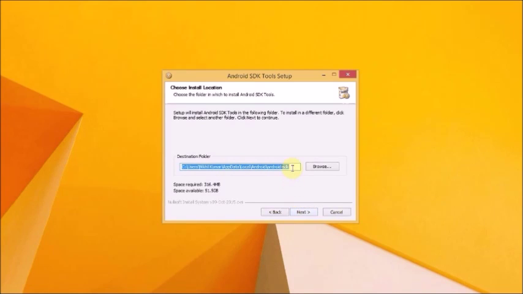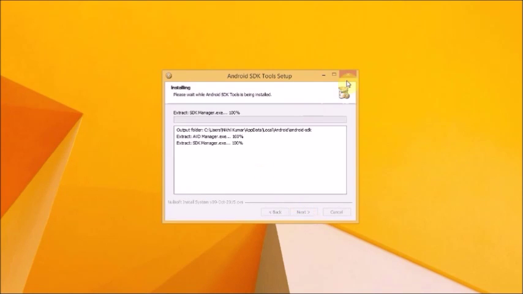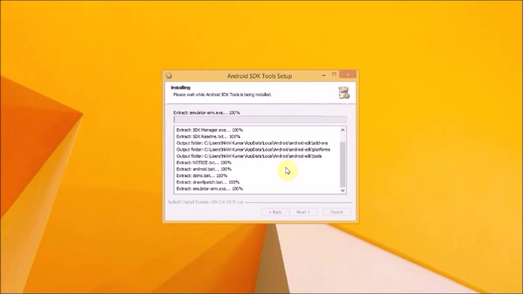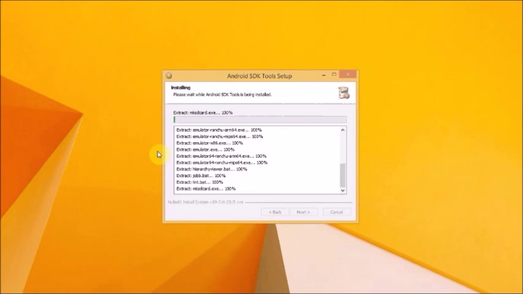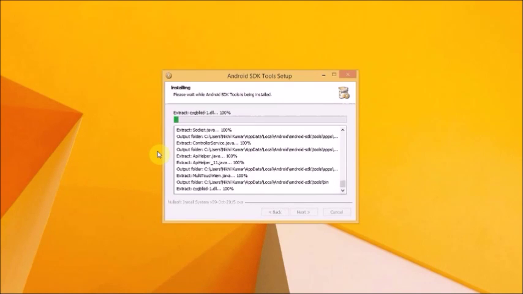This is the location of the Android SDK. Then click next, and just press install. It installs all the SDK files and SDK tools. It takes a while, 15 to 20 minutes, to install all the SDK tools and packages.